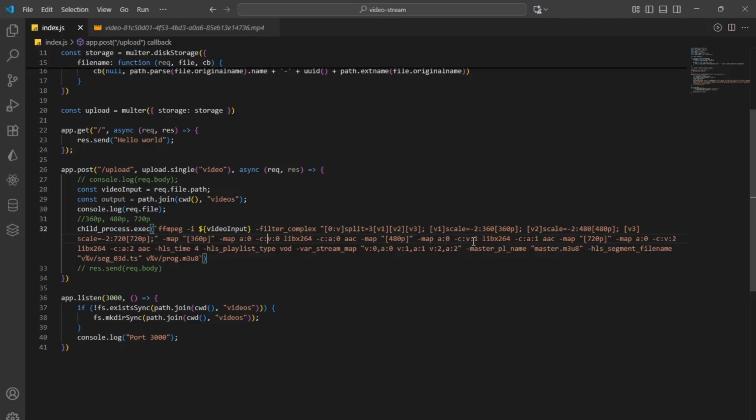So here you can see that the index is 0, A is 0, and here you can see A is 1. So that was the index. Then I did everything for 480 pixel and 720 pixel also. And then here I call HLS time. That time will create segments where every segment contains a certain number of seconds.